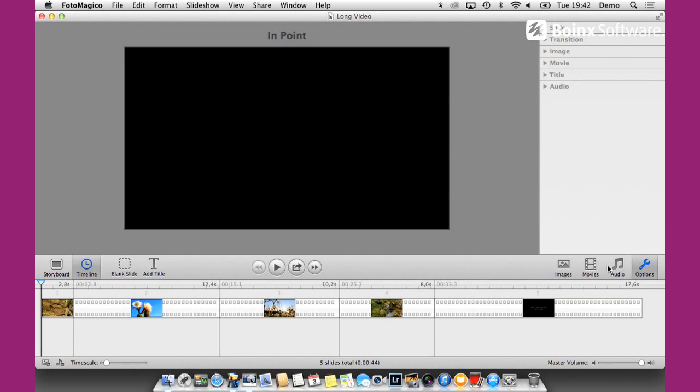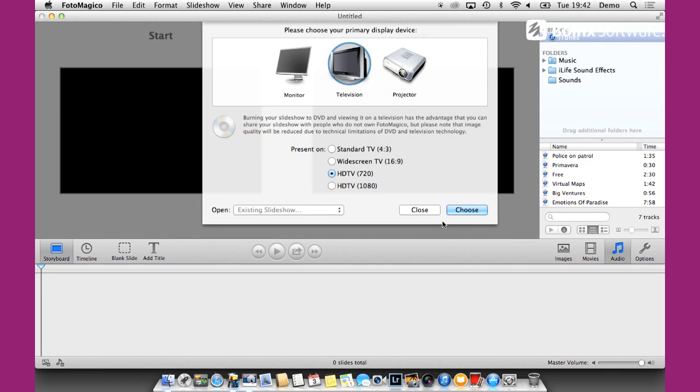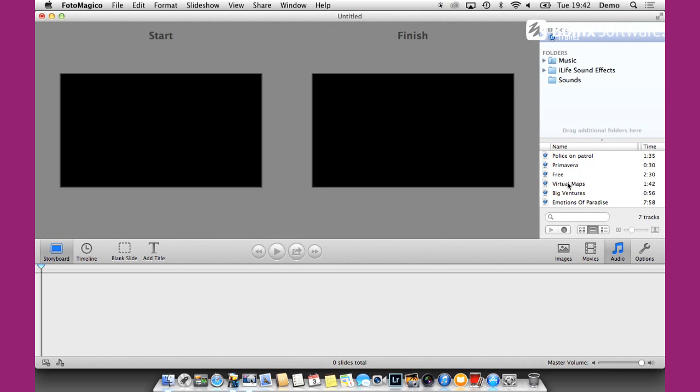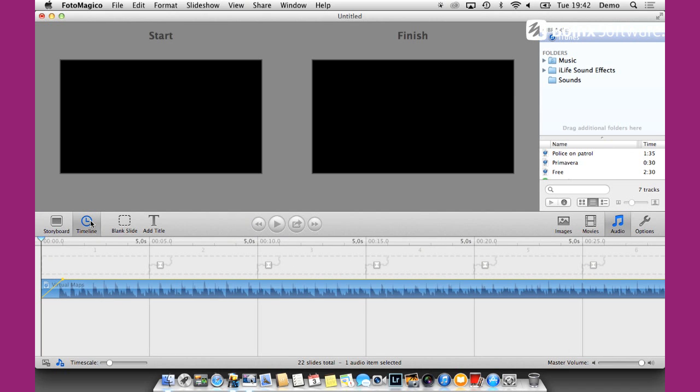So, how does music ducking work, and how do you trim audio? Trimming audio is really about cutting away parts of the audio at the beginning and at the end. And that's something that has been possible in FotoMagico for a long time. All you have to do is let's create a new slideshow. Let's just add some audio, and why don't we go to the timeline for now.